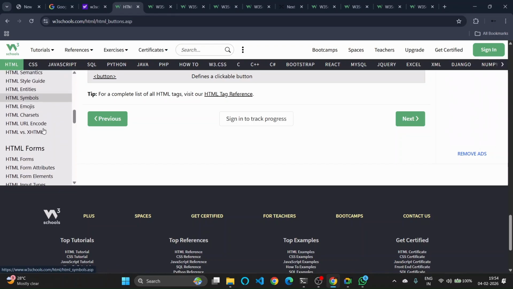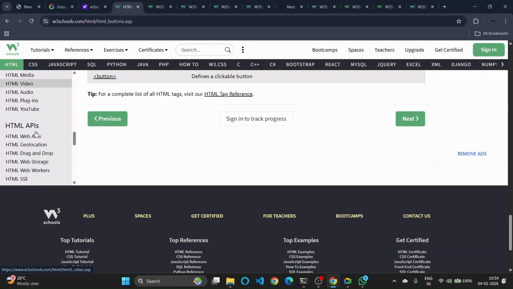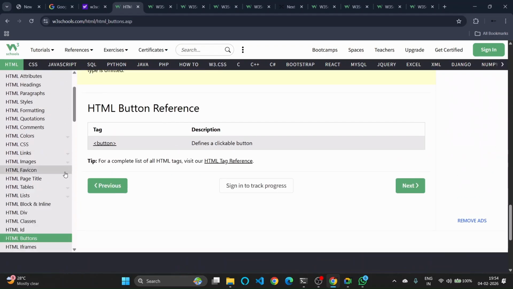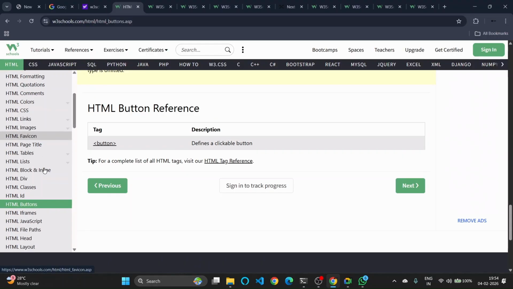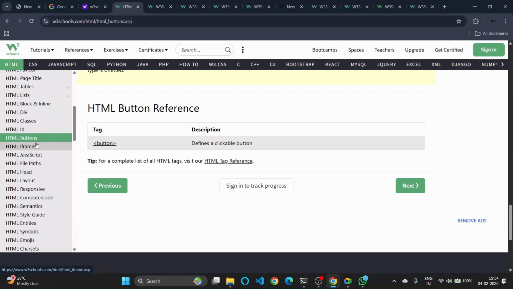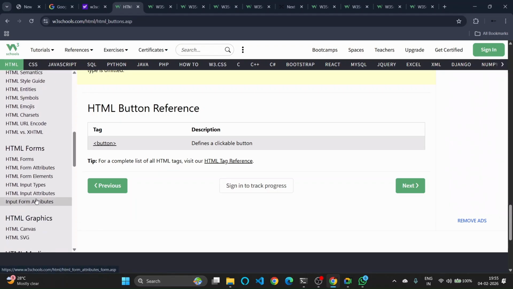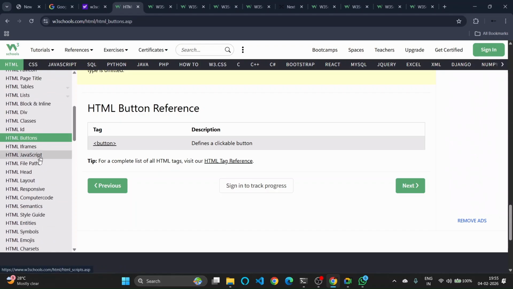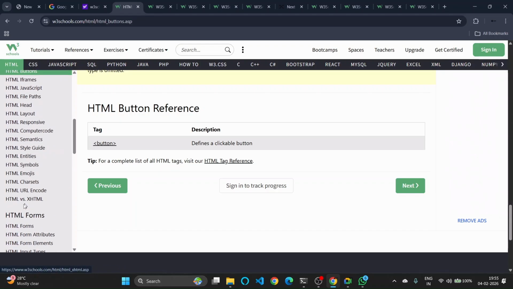Next, I will go with very, very important things only. Take tomorrow's homework, whatever you have to do. I will not repeat these things again, whatever we have done today. Tomorrow you have to do HTML iframes, file paths, head, layout, responsive, everything up to forms. You should complete from buttons to HTML versus XHTML.